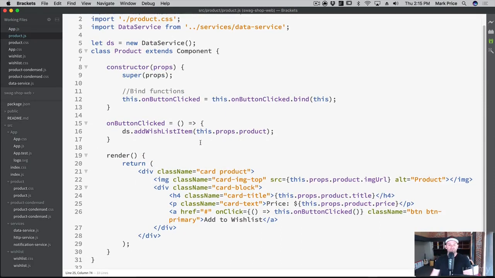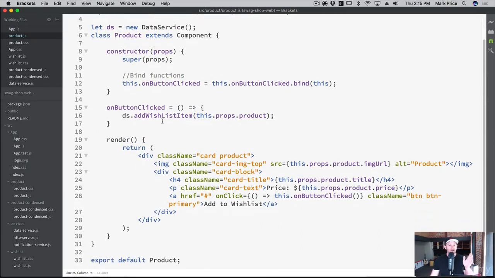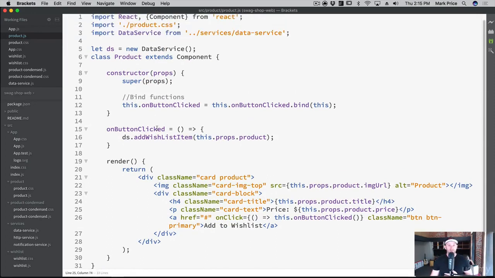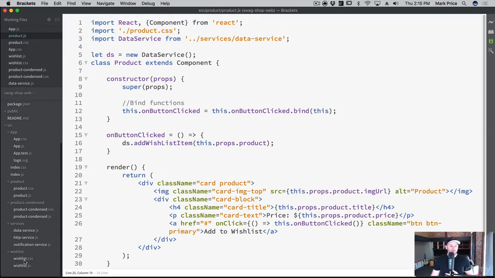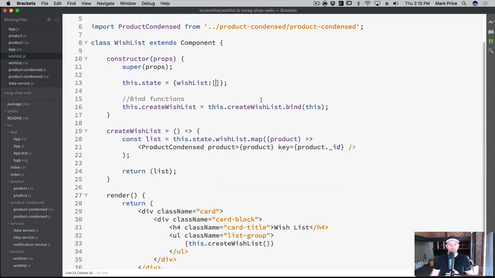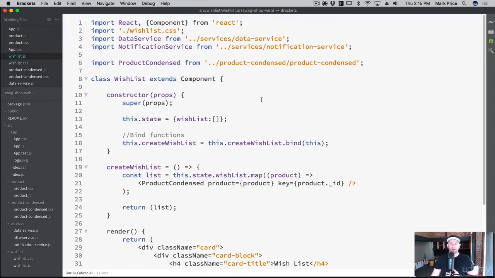So right here, I'm adding a wish list item, and I know that's going to post a notification. And so the wish list needs to be able to listen for the notification. We may not have done that. So let's see. We have not done that. So what we want to do here is add observers and remove observers for notifications.